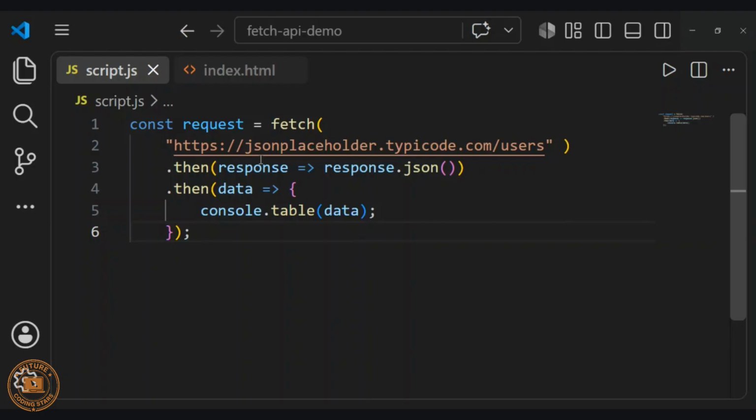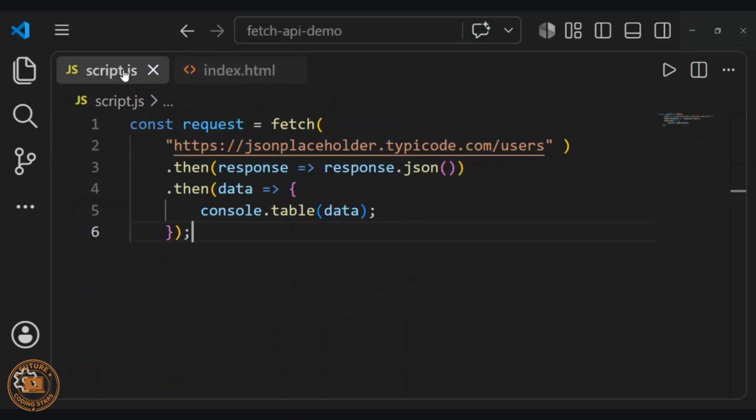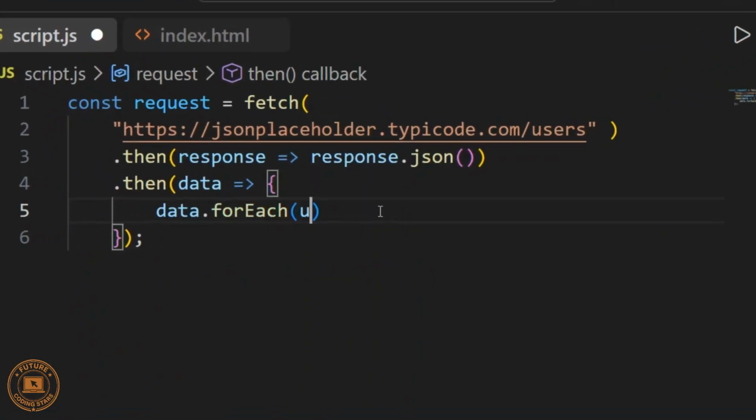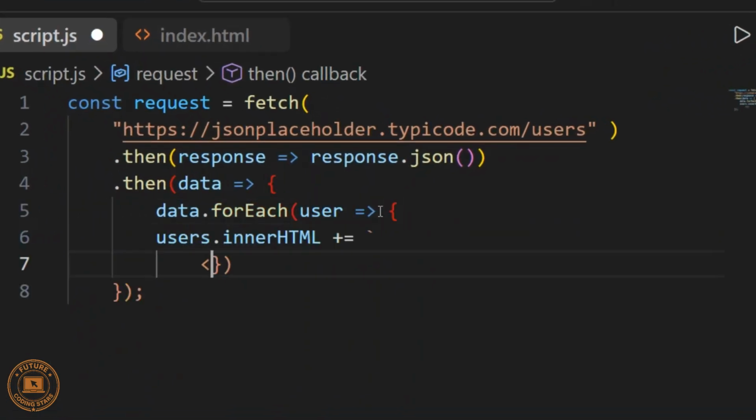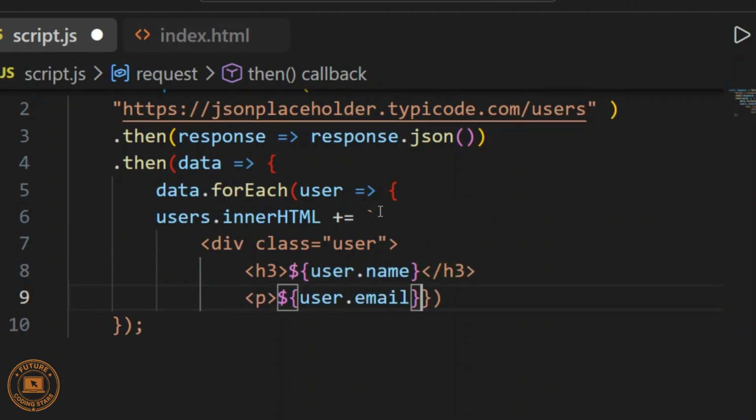Now let's display the fetched data on the page. We'll loop through each user and create a card dynamically, the same approach used by dashboards and many modern web applications.